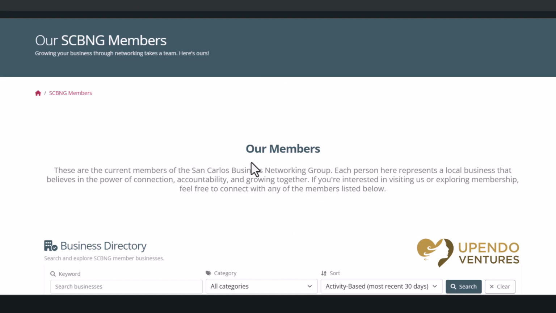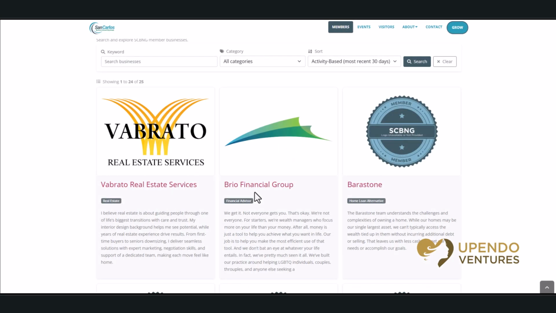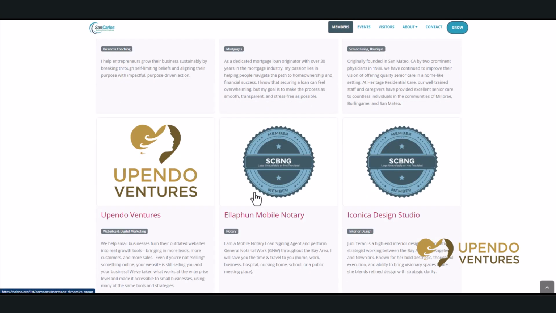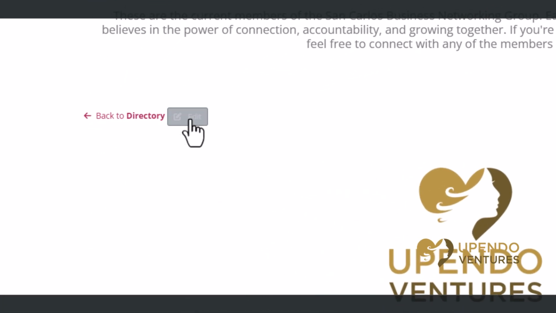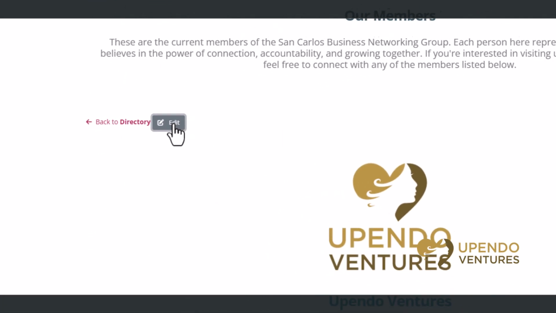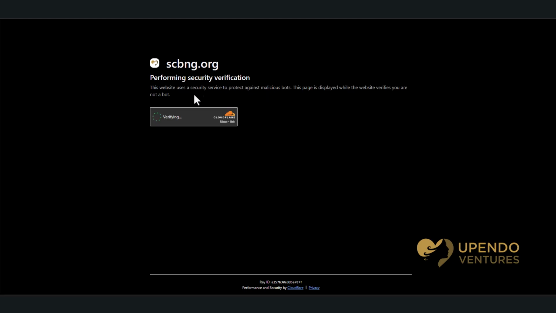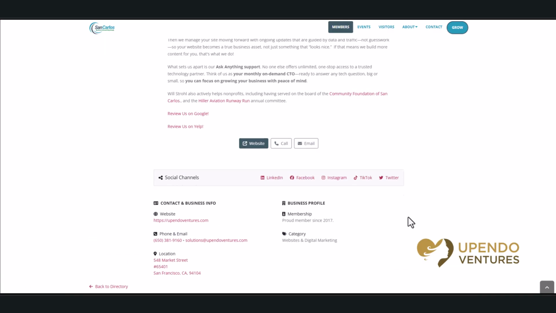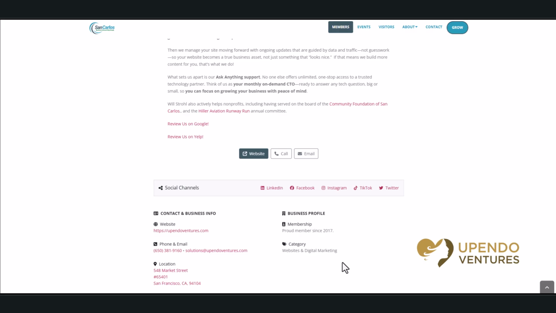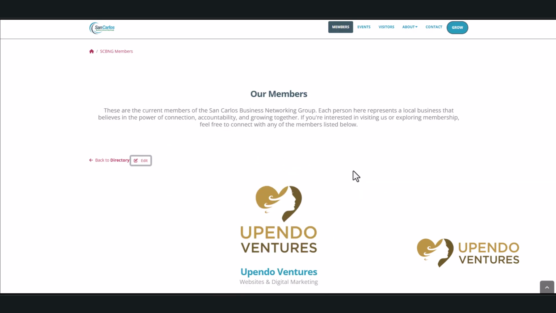Then we can go back to our directory, and as you see, it takes us right here. If you are logged in as somebody who's allowed to edit a business, like Upendo Ventures, I'm going to click on Upendo. Then you'll also see this nifty little edit button. And by the way, all important pages are protected by an enhanced level of security. But let me go back to the other one. You can see a little bit more information is listed. So it really depends on how much information you want on your profile.